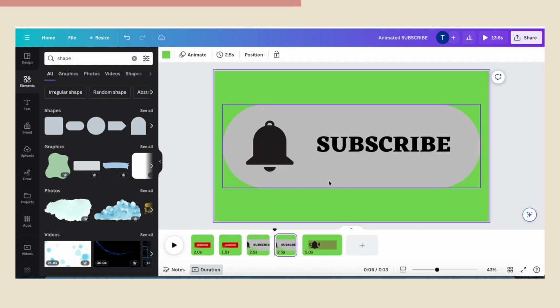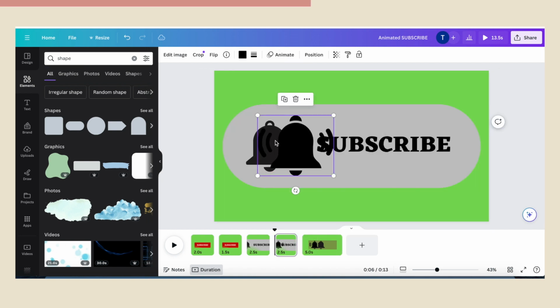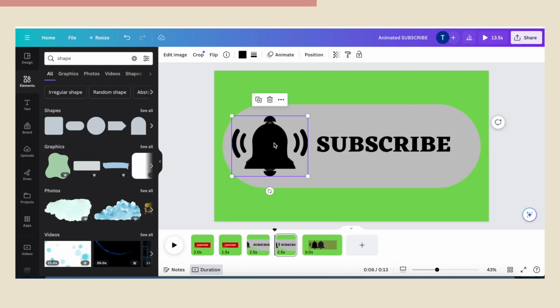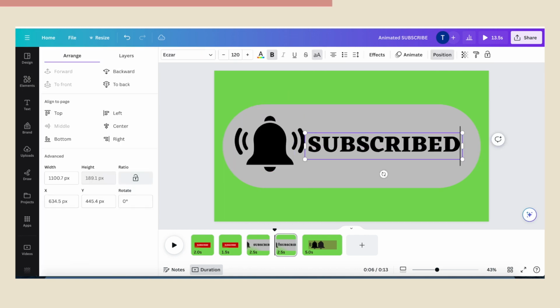Now that my first page is done, I'm actually gonna duplicate this too, and I'll just drag this over, like copying and pasting it in here. I think we still want it to be about the same size and about the same position. And then we'll change this to subscribed. Yeah, that's not too bad.